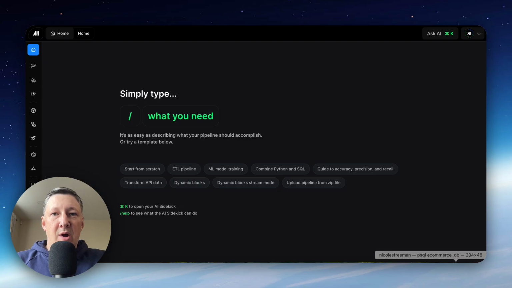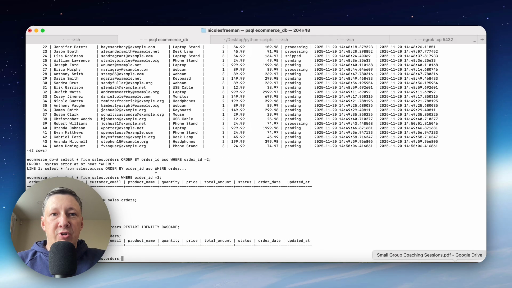So for this demo, I created a simple e-commerce orders table that tracks customer orders with products, quantities, prices, and order status. The table's got customer name, email, product details, and most importantly, a status field that tracks the order lifecycle from pending to processing to shipped to delivered. I enabled logical replication in the database, which is what makes CDC possible in Postgres.